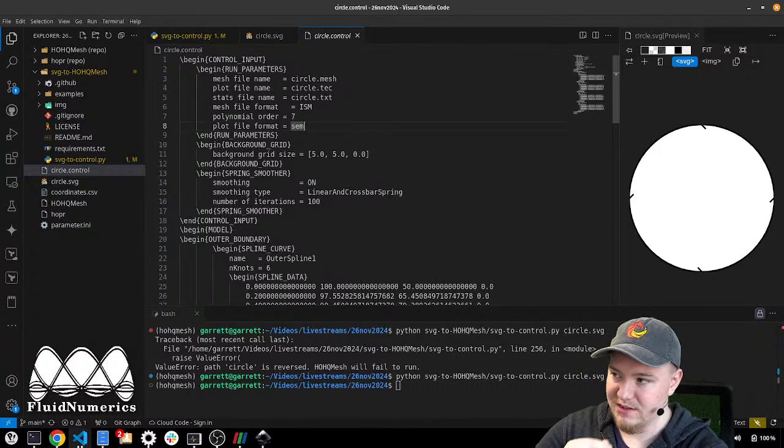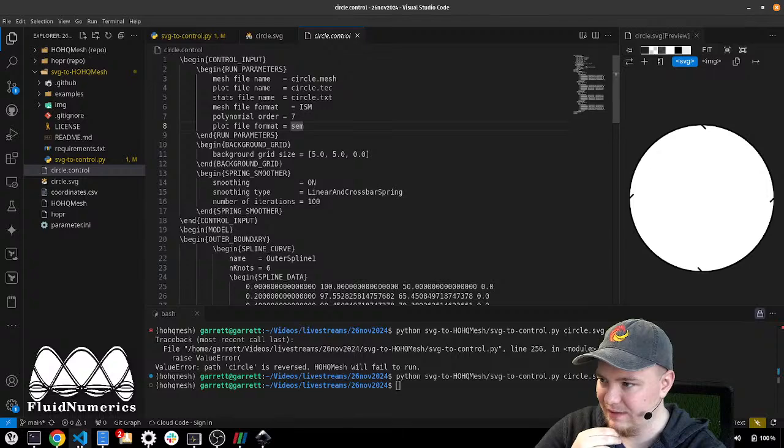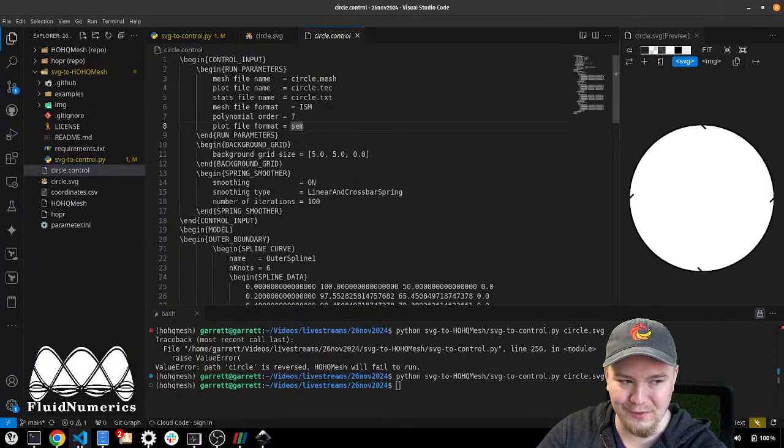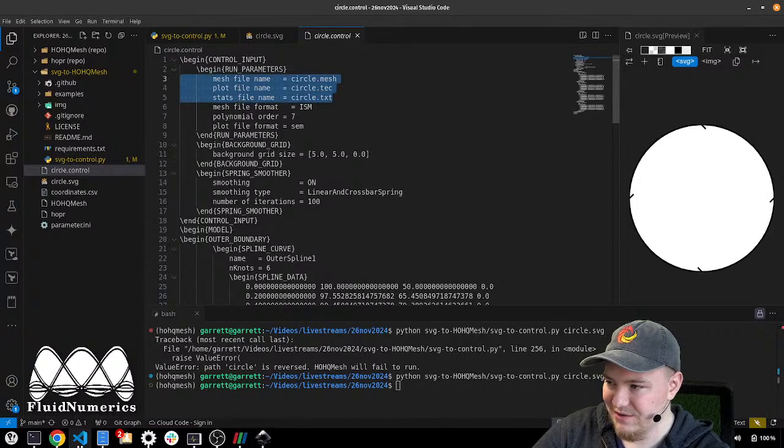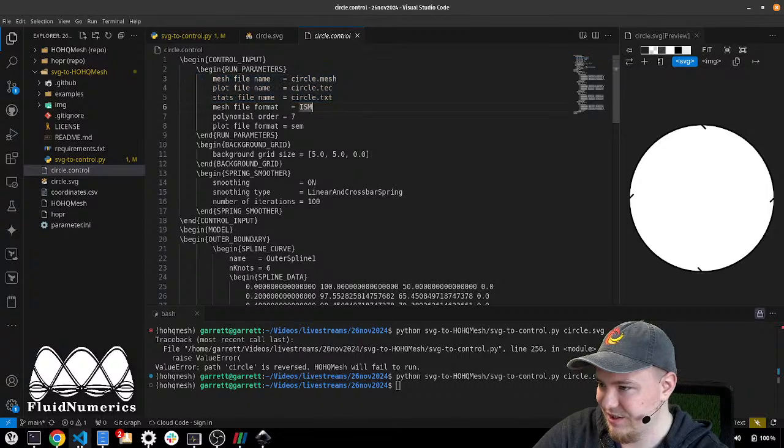Wonderful. To have a full grasp of what each of these parameters mean, I definitely recommend that you head on over to the HOHQMesh documentation. It really has great documentation that explains all this. Most of these are self-explanatory file names. In svg-to-HOHQMesh, it just grabs whatever the SVG is called and changes the extension.